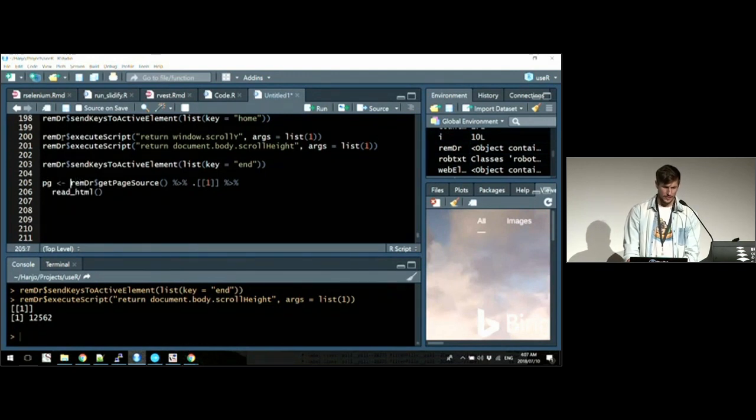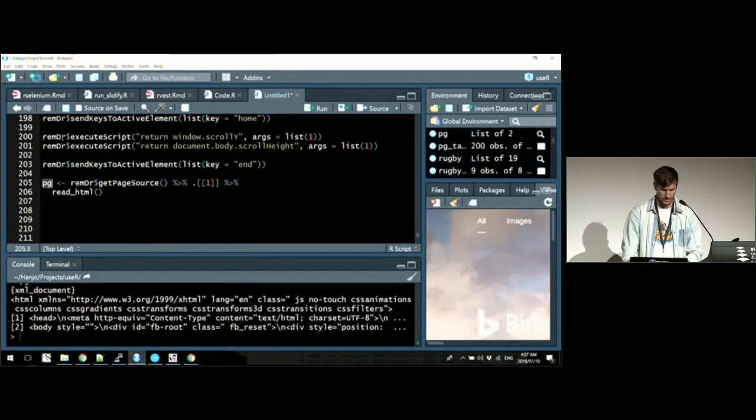Okay, so first of all, thank you, Selenium. We've grabbed what we wanted out of the page, and now we need to get it so that rvest can understand it. So we're going to take remDr get page source. Okay, I'm going to pipe that into just extracting the first element, and then read_html. And now we're back in rvest. So now we've got an object, which is an XML document, and we can actually use this.